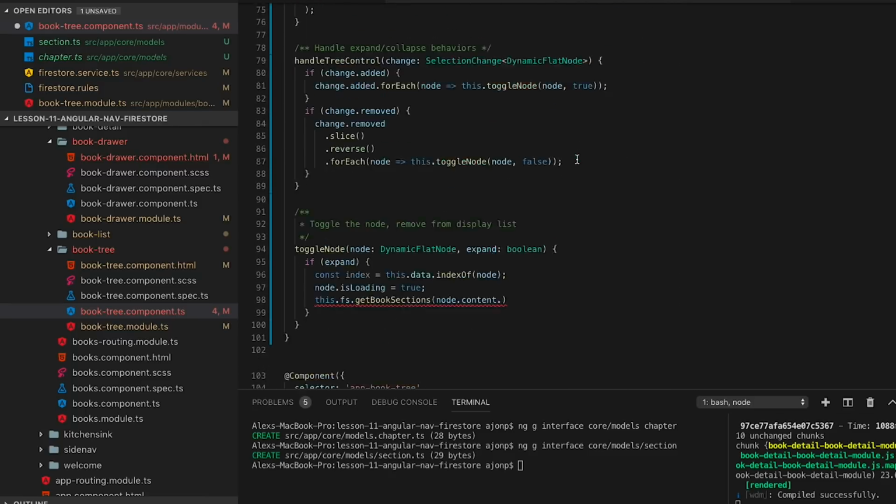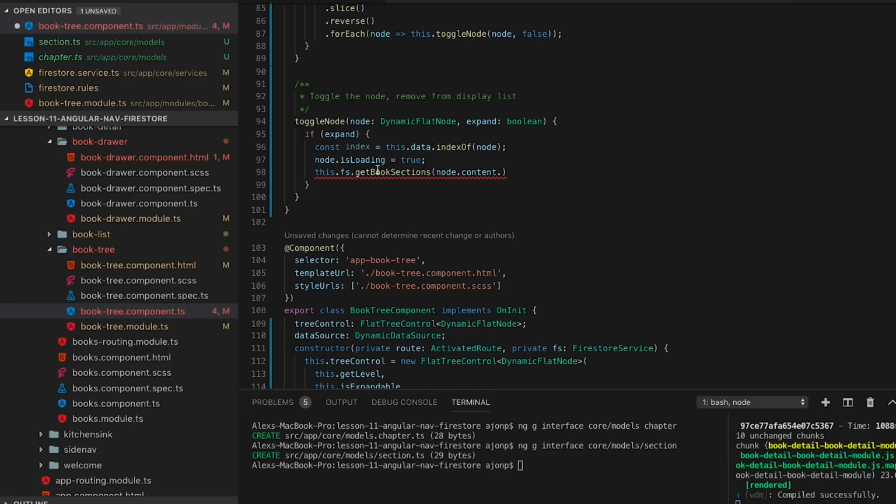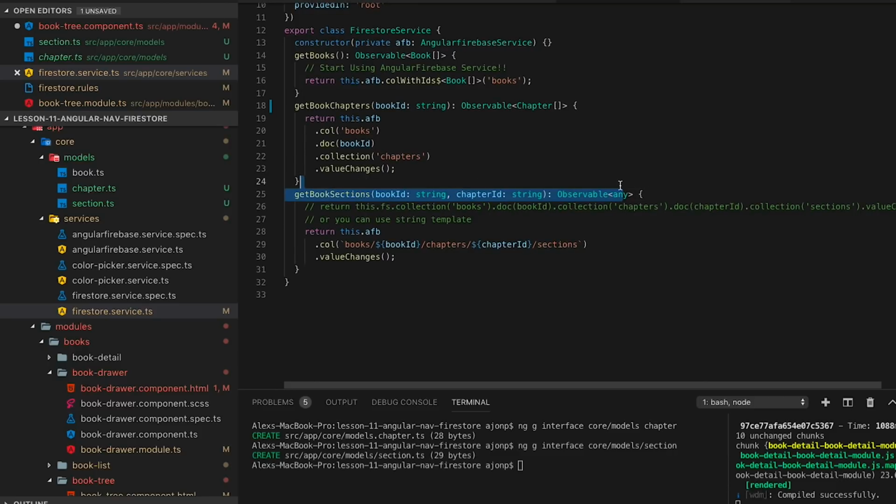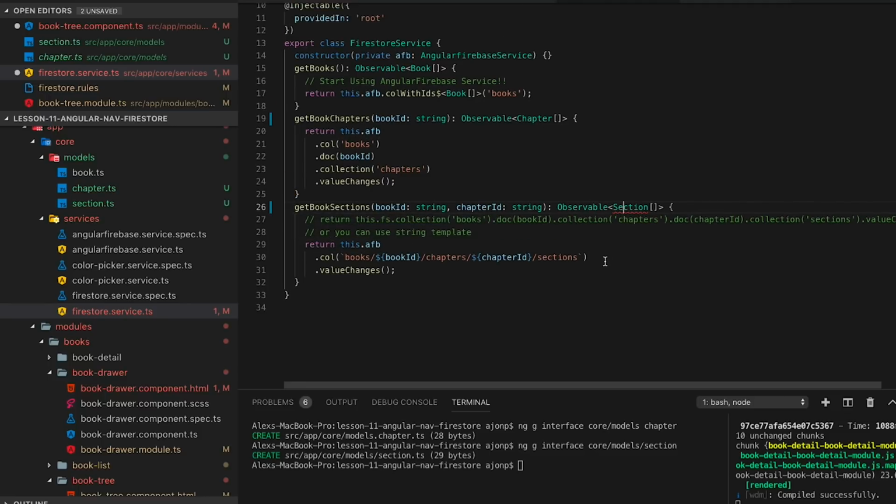Now that we have the book and the chapters within the book, we need to set up the toggle such that the sections come back. We have that already defined in our Firebase Firestore database. We need to go after that using the same way we did with books and with the chapters.